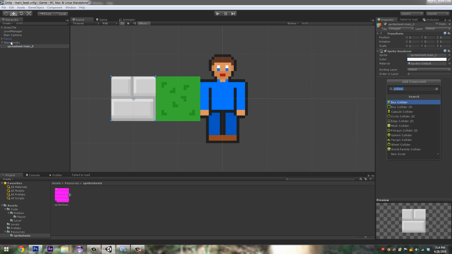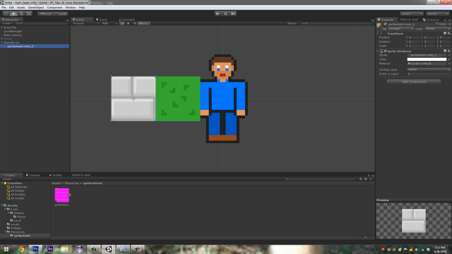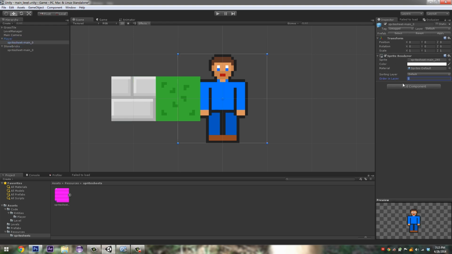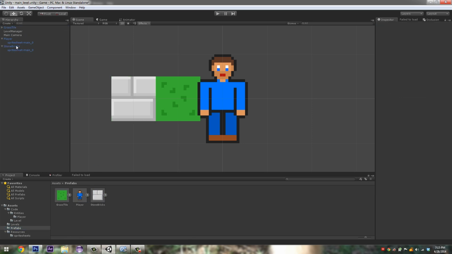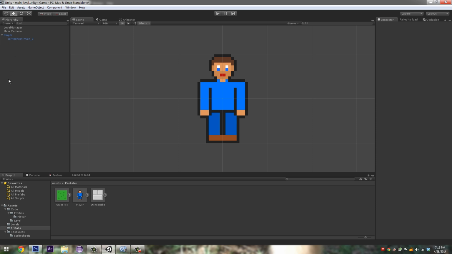And then we also want to add to stone bricks a box collider 2D, so our player collides with it. Make sure your drawing order in layer is equal to 0, and on player just set it to 20, so your player will be drawn on top of these sprites. And apply that here. Next, go to your prefabs folder and make these two prefabs. So if you go to your level manager, we go grass tile for grass tile, grass tile for grass tile, and stone bricks for stone bricks. And we can just delete these two here now.